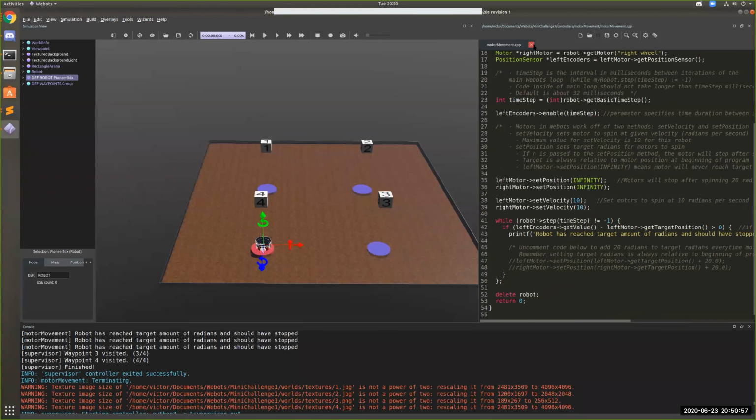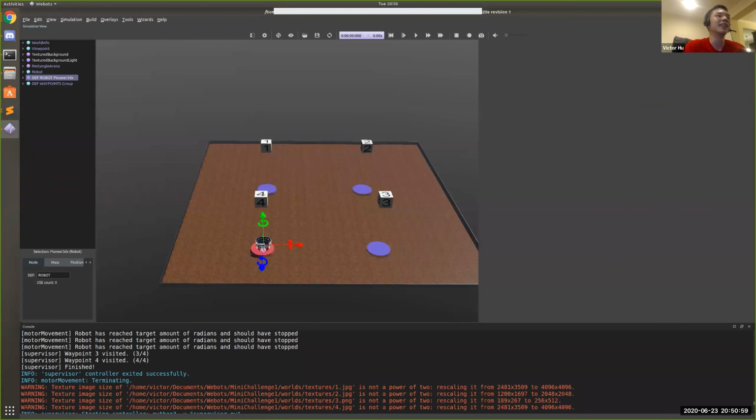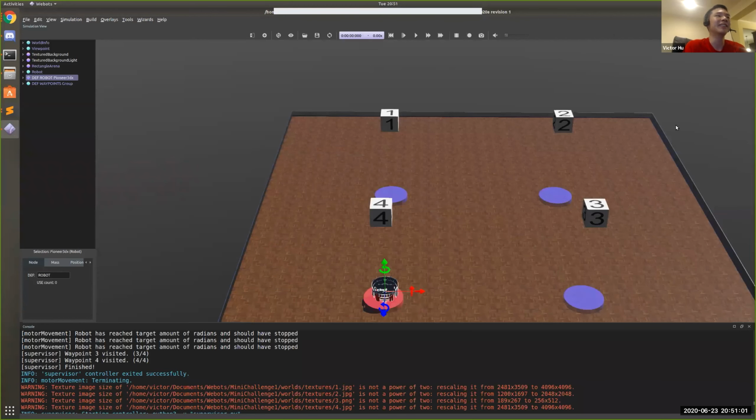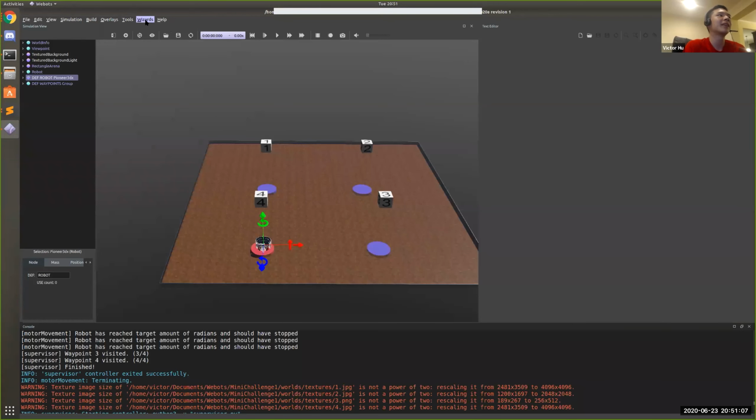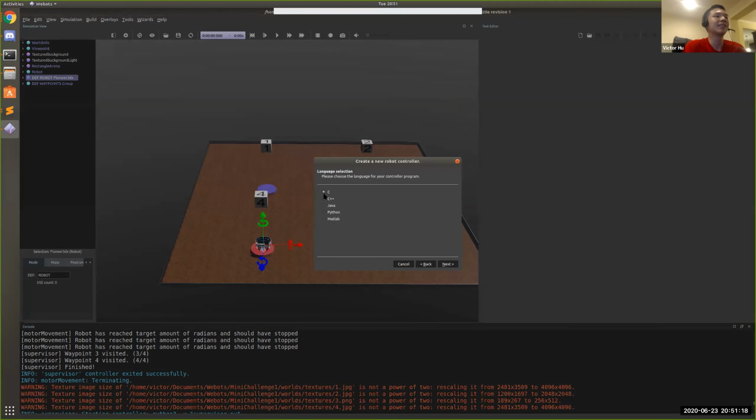Okay, so when you probably first open Webots, there's going to be nothing here, no text editor. You can first open that by going to Tools and then Text Editor. And Webots has a wizard to create new robot controllers, so I recommend you use that. You just go to Wizard, New Robot Controller, Next.